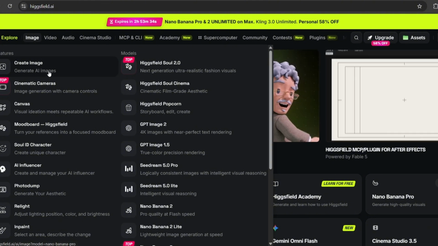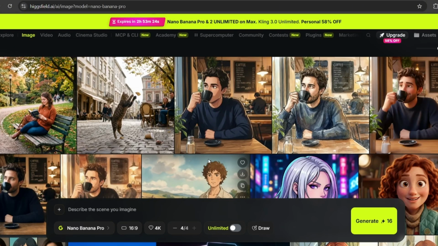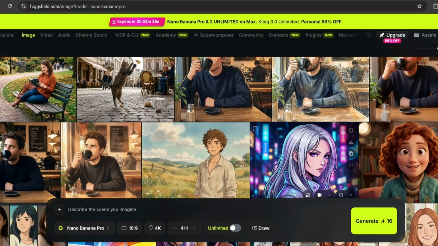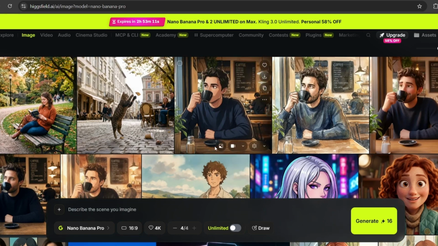Now, in order to generate images, all you have to do is hover over Create Image and click right here, and you'll be led over to this interface. And from the get-go, you can see that I myself have been testing these generations out, whether it's realistic images all the way to Ghibli style and animated images. This AI platform handles it all seamlessly. For example, you can type in your prompt right here to test this out. I can say, woman with purple hair drinking coffee, just like this.